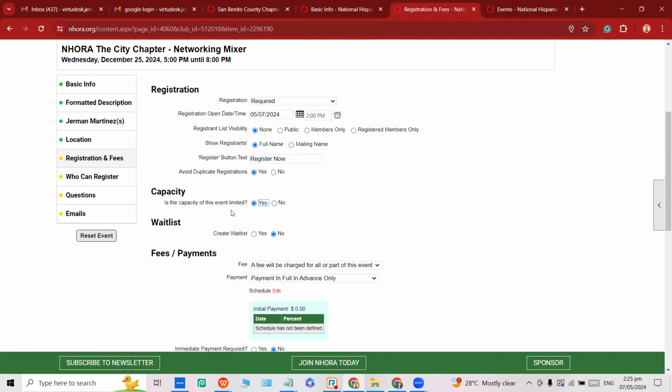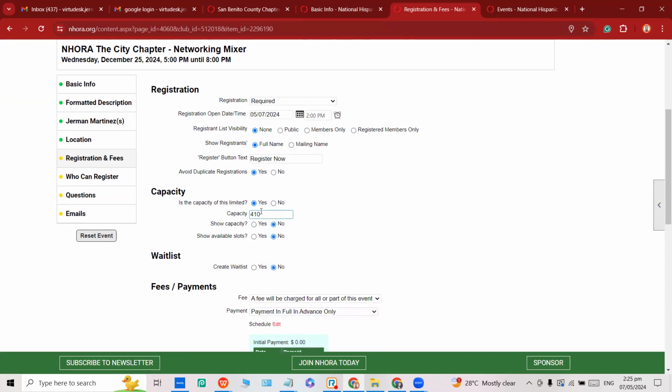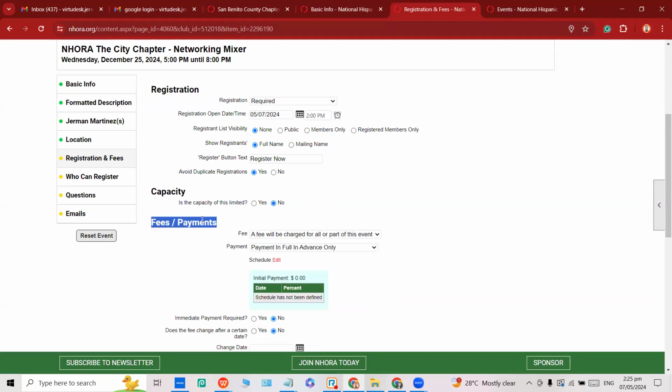Capacity, it's up to you. If you would like to have a capacity of 100 or 50, something like that. If you're gonna input a capacity, I suggest you hide it. The remaining slot, I suggest you hide it. We want to have a sense of urgency for those people, right? So again, it's case to case basis, up to you. But in my case, I'm gonna do no capacity.